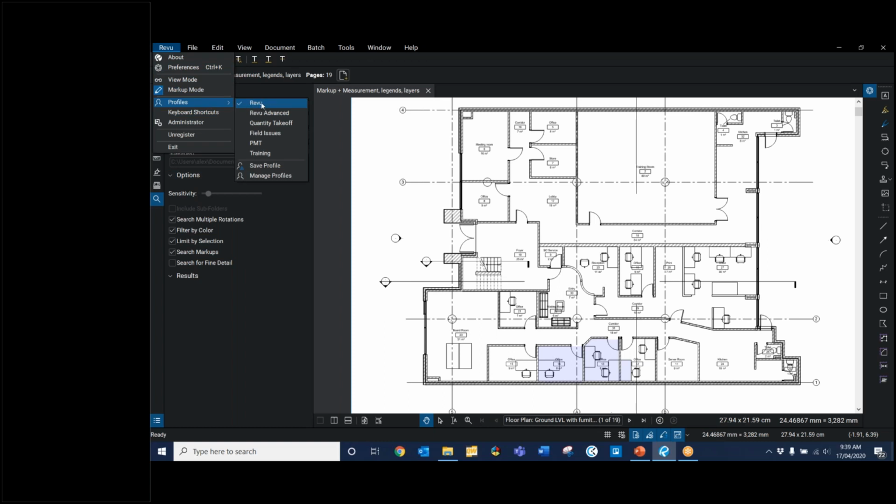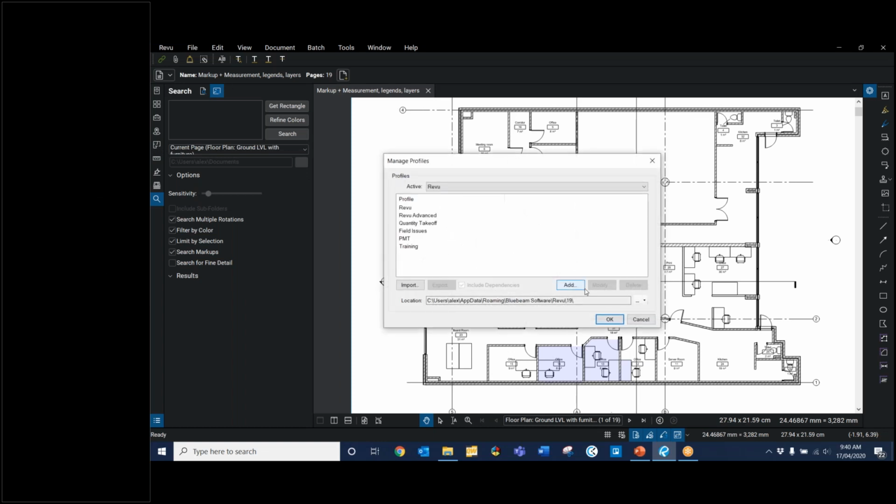I'm in the default review profile at the moment, but what we're going to do is go to manage profiles. We're going to create a new one by going to add. And I'm just going to call this webinar week one and hit save. Now, everything that I've just customized has saved into this profile and also becomes the active profile as well. So we hit OK.